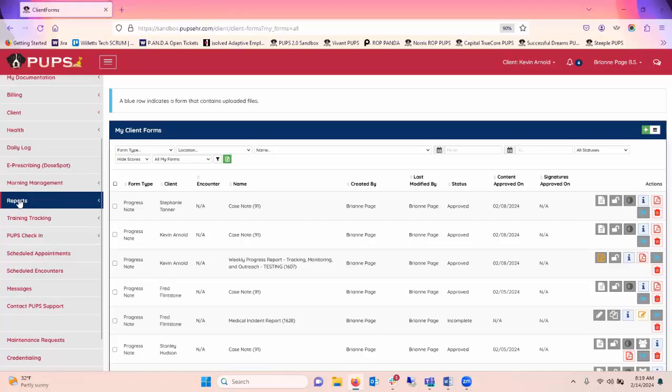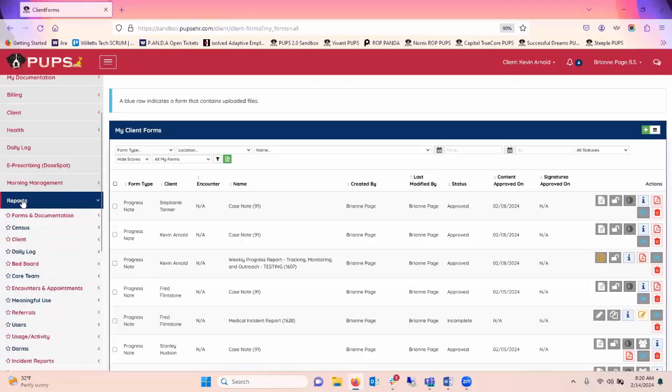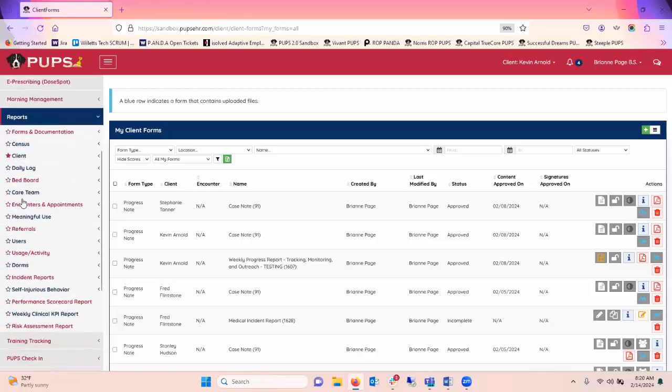The reports menu is another sort of hidden gem. I know there's a lot of job roles that require quite a lot of reporting, and so there's a lot of folks that may be in here regularly. But if you're not, I wanted to point it out because the reports menu contains different categories of information that gets entered into PUPS, and all of those data points are available in various ways to be reported on.